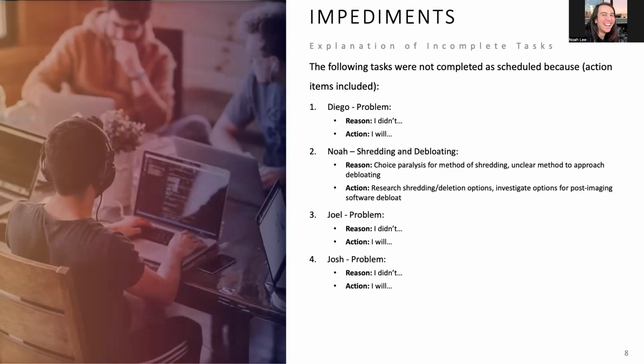For my impediments, again going over shredding and debloating, partially choice paralysis for the method of shredding and an unclear method to approach for pursuing the debloating. As for action, I'll be researching my shredding and deletion options along with investigating options for how we can handle post imaging of a computer and how that would handle the software debloat there.